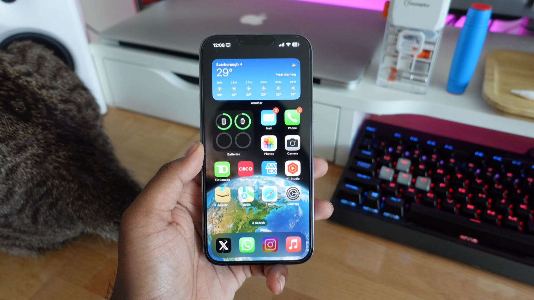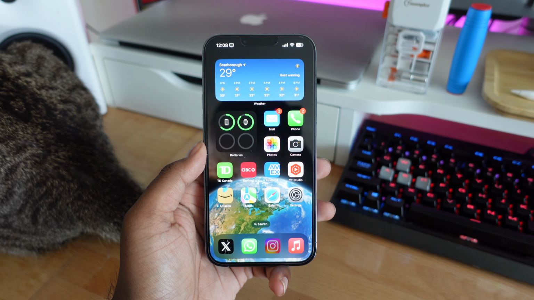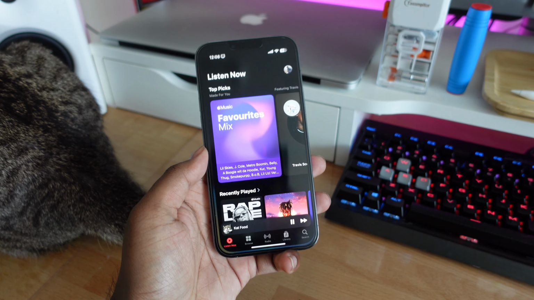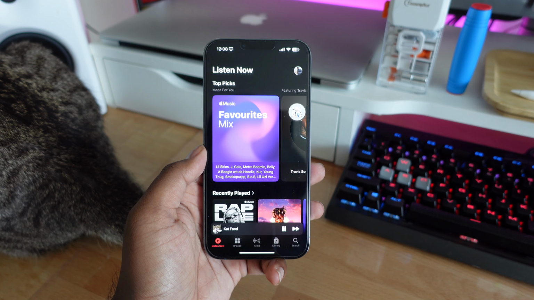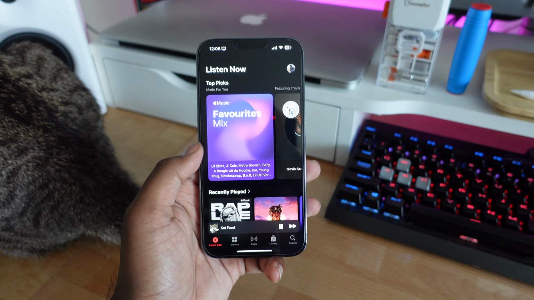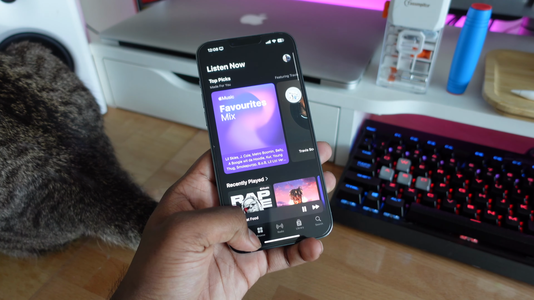One of the biggest features in Spotify is the ability to discover new music quite easily. Apple Music has been slacking on this until now. In iOS 17 on Apple Music, if you go down to the Listen Now tab and you scroll down, there's going to be a section called Stations for You.